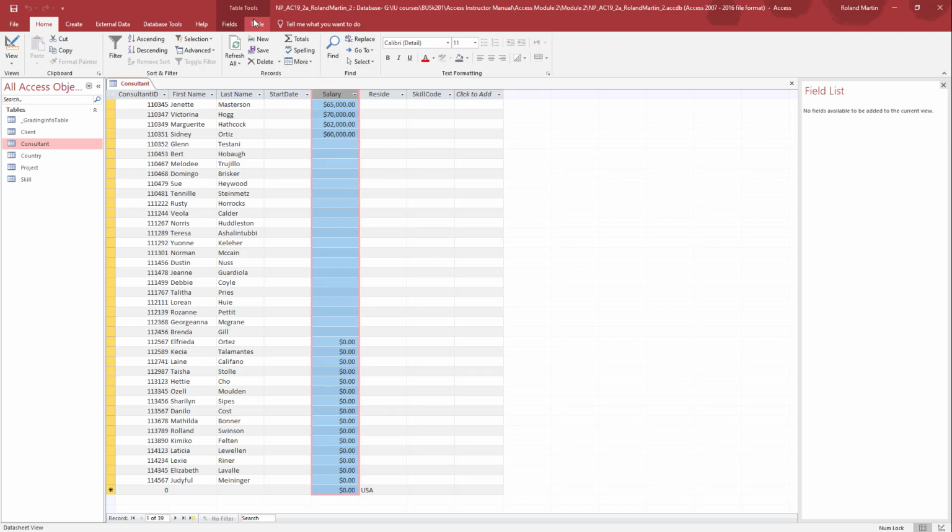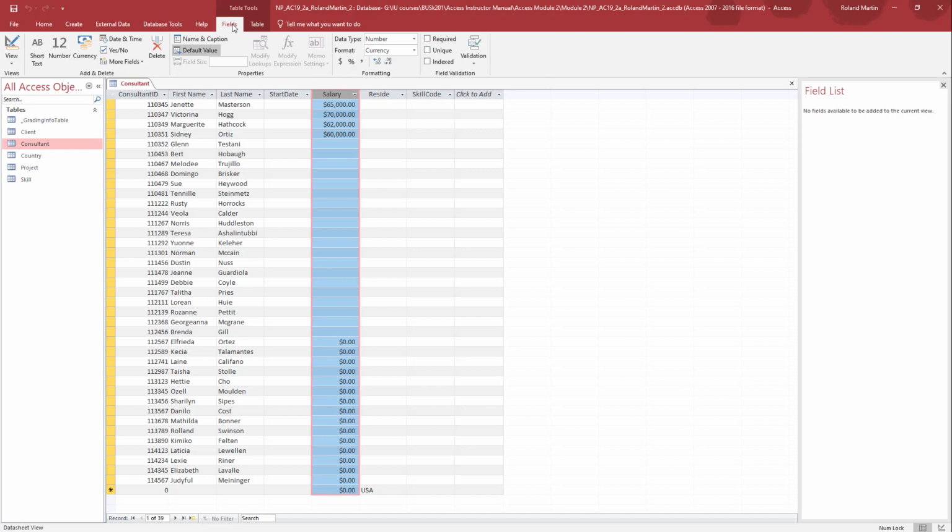We're going to come back up to our Table Tools Fields tab here. And here in the formatting group, this is where we see we can add or decrease our decimals. Well, we know we're going to decrease that. So as we click this once, we're down to 1 place. One more time, and now we're down to 0. Once we've done that, let's go ahead and save the changes and close our consultant table.